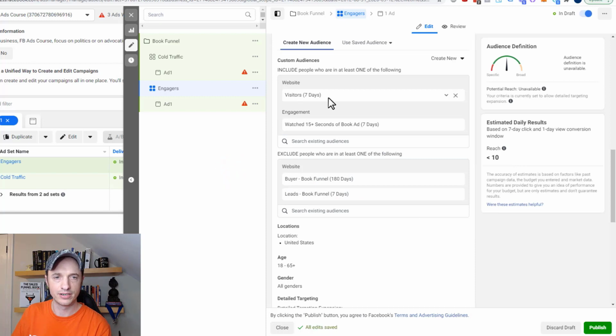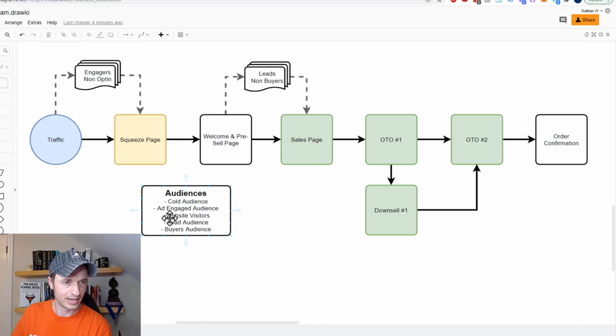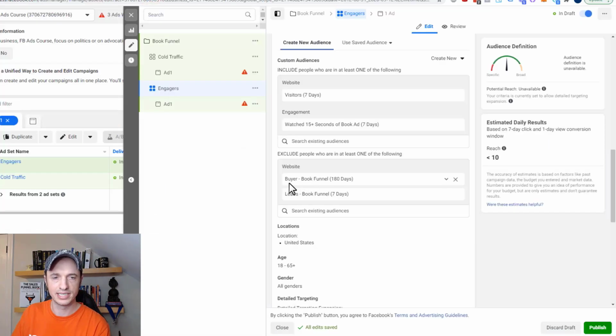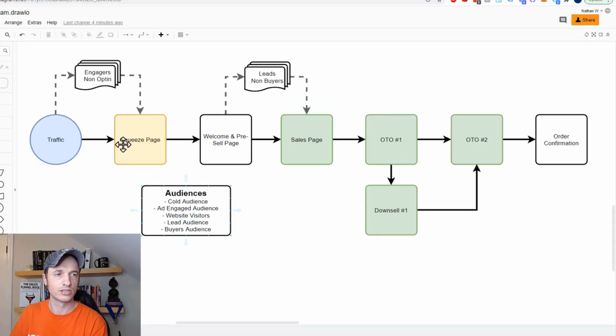So I've got my visitors and people that have engaged with my ad in the last 7 days, right? That's my objective here, engagers, non-opt-in. So looking at exclusions here, we want to exclude buyers because they've already purchased, and we want to exclude leads, right? Because we don't need to re-advertise to the leads because they've already opted in. So we're excluding leads, but advertising to people that have engaged with us either through our ad or have visited our website. So that's the objective there.